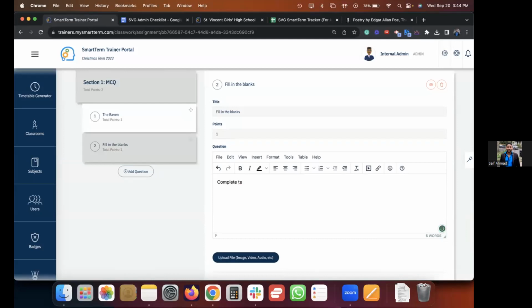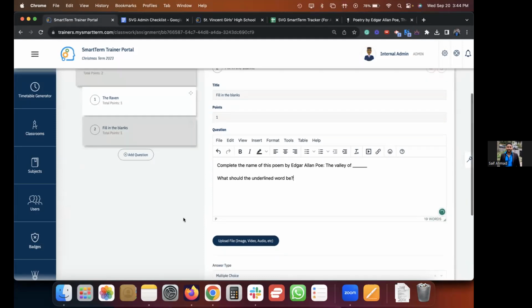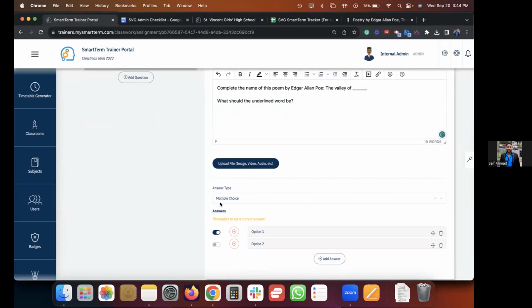Complete the name of this poem by Edgar Allan Poe, right? And then we'll put a colon. What did I say I would use? The Valley of Unrest. Okay. The Valley of, and then maybe I just put that, right? And then what should the underlined word be, right? So I put that. In the answer type, I put keyword, right?